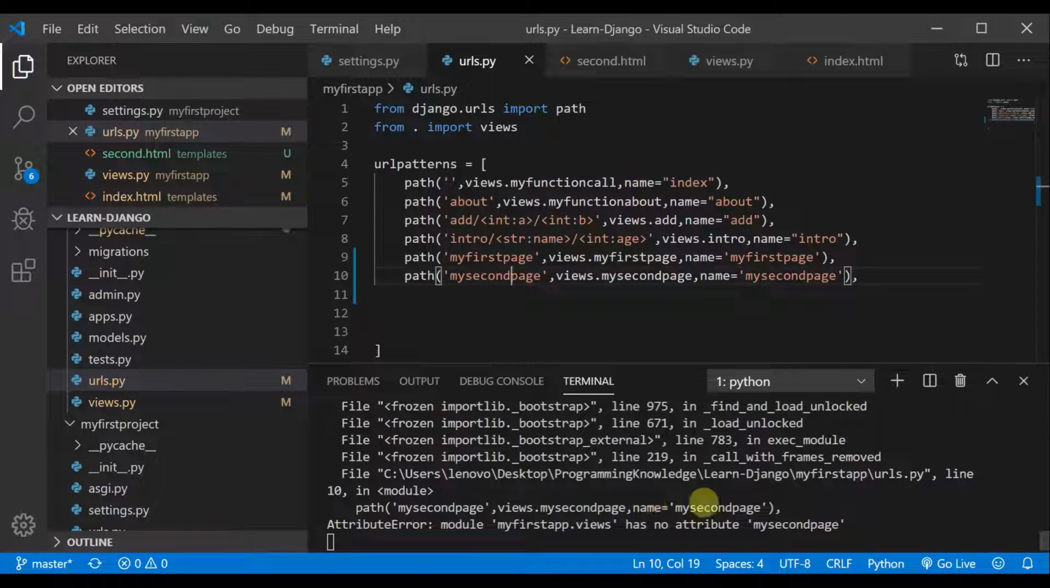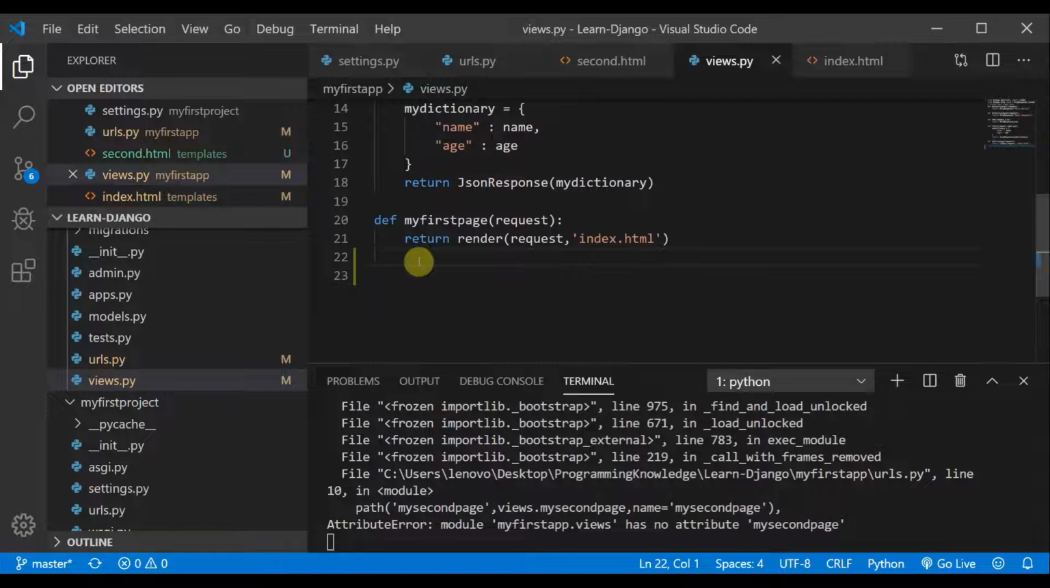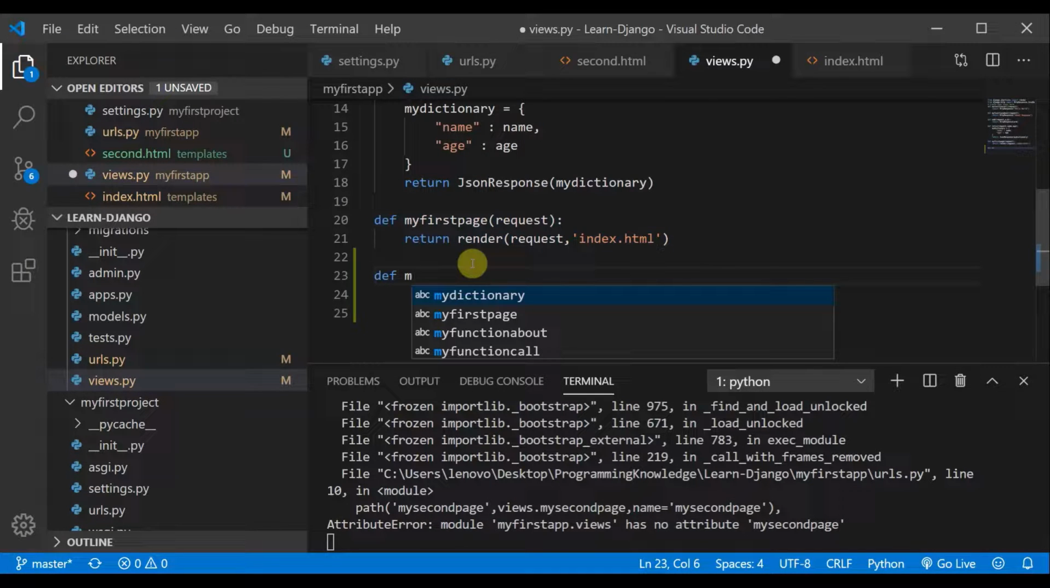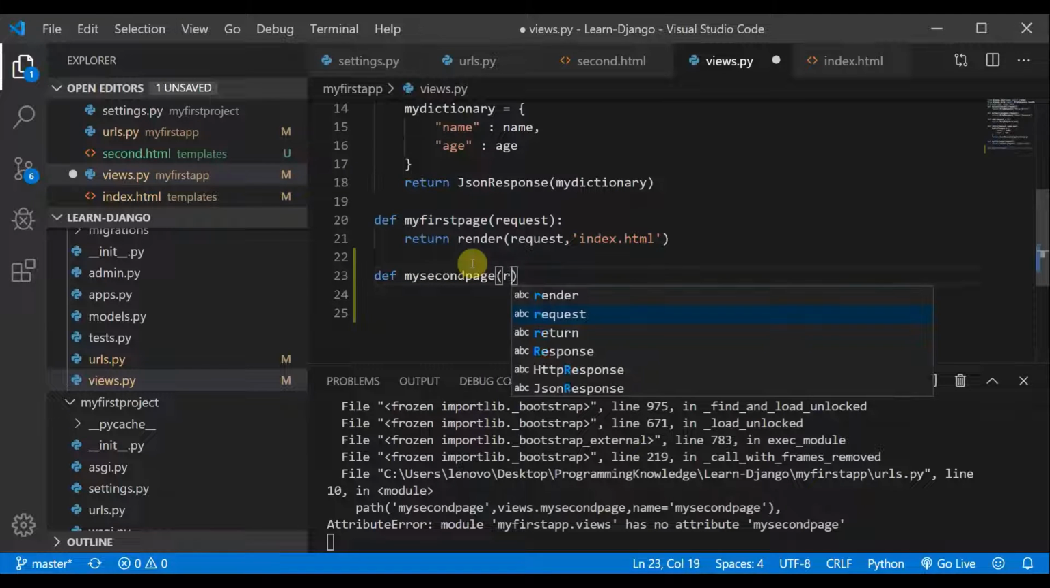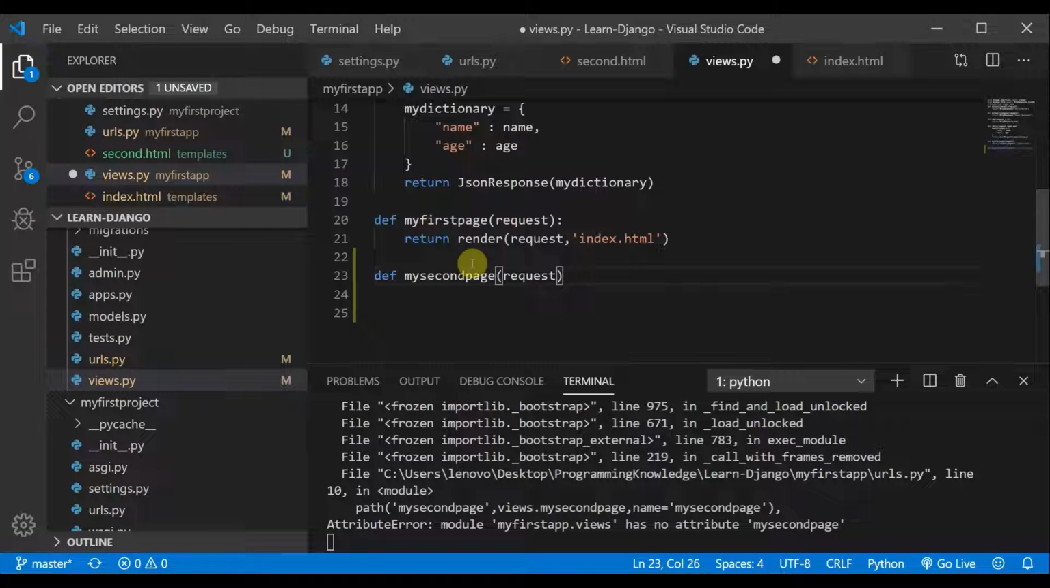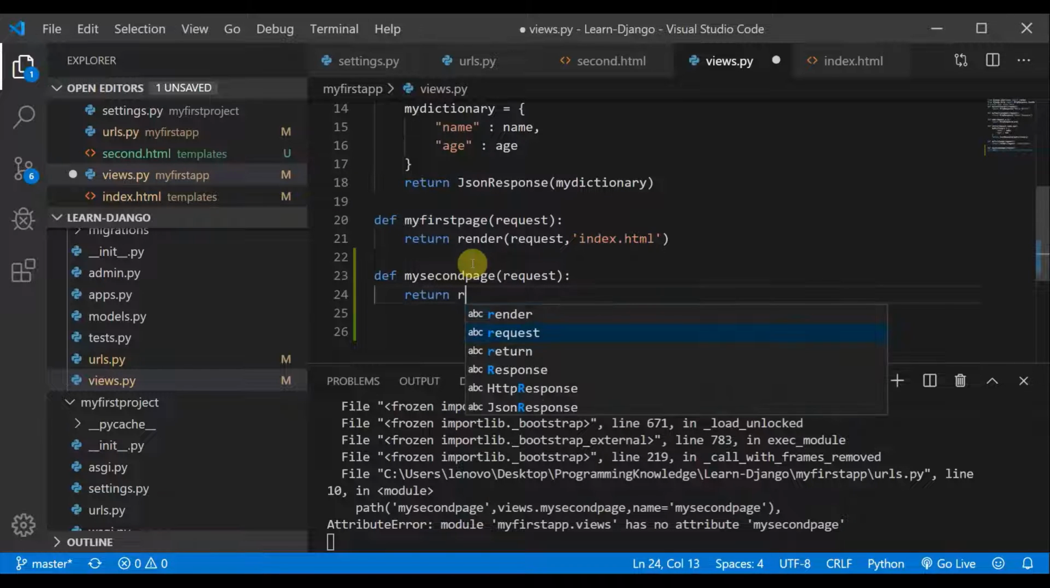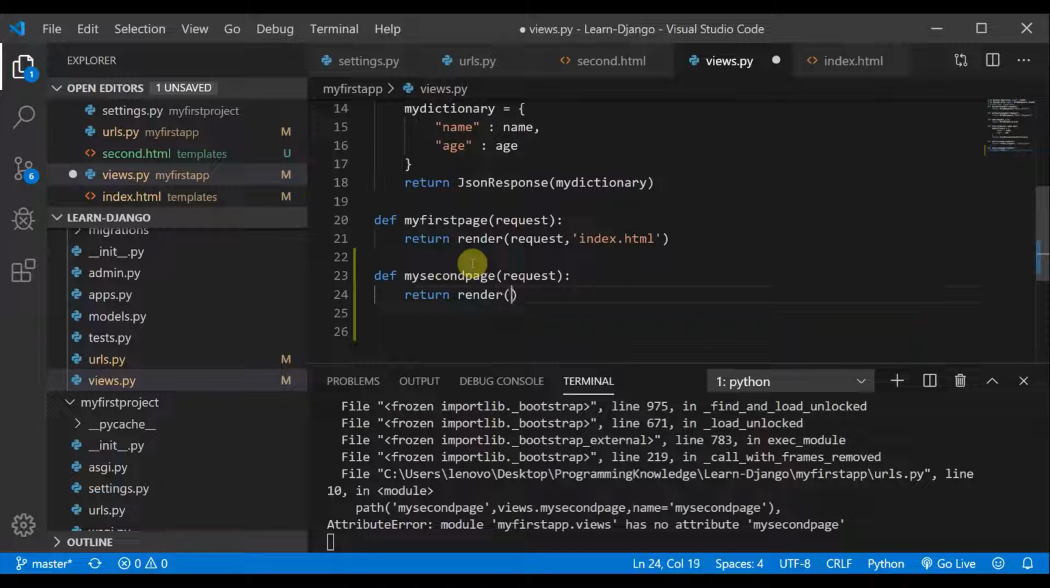Why is it throwing me an error? Because till now I have not defined my second page inside my views. So I would go back to my views.py. Like the previous one, where my first page used to render index.html, I would create a second page as well, my second page, which would take request as an input parameter and would return render request, comma, second.html.